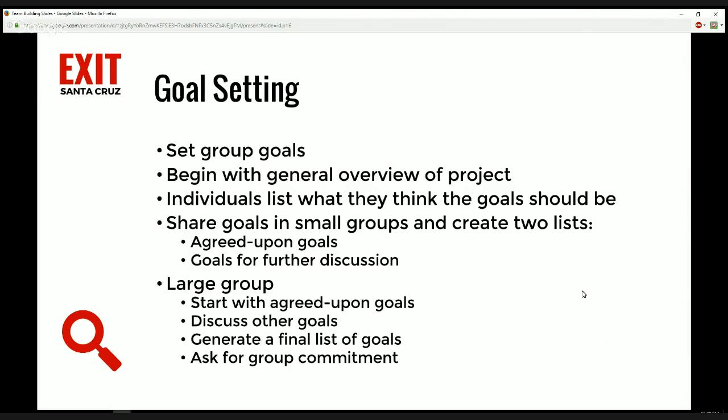One is where, okay, yeah, we all agree this is a goal. And then here's some things where I don't know if we should be working on that, right? The small groups is really just to start generating a lot of ideas. And then you take it to the large group, right? And you make another list. Here's all the things we agreed on. It's usually very easy to say, okay, yeah, we understand this. And then the other goals is where the real discussion is going to happen.